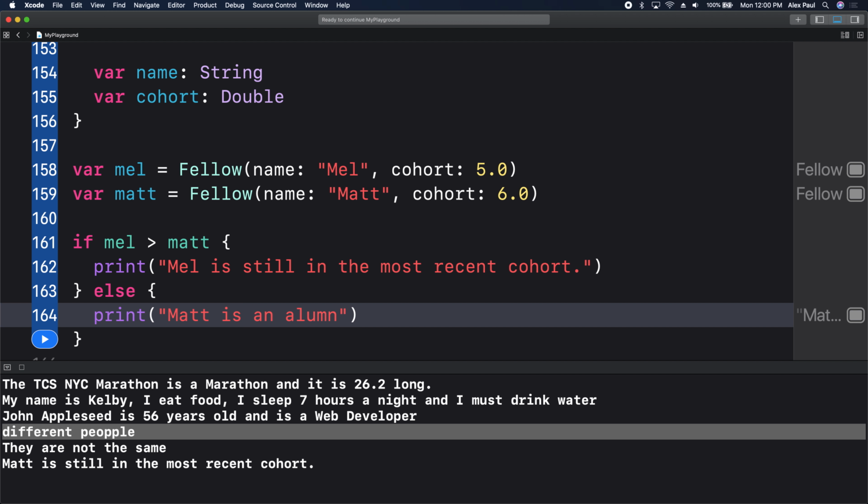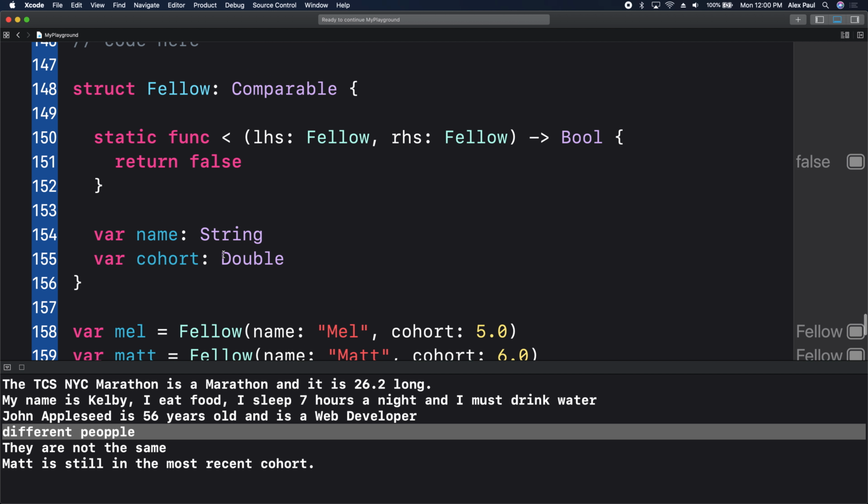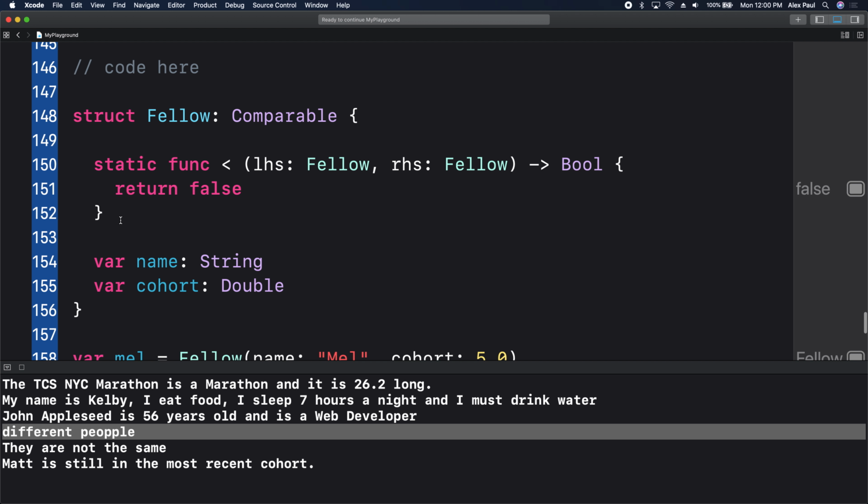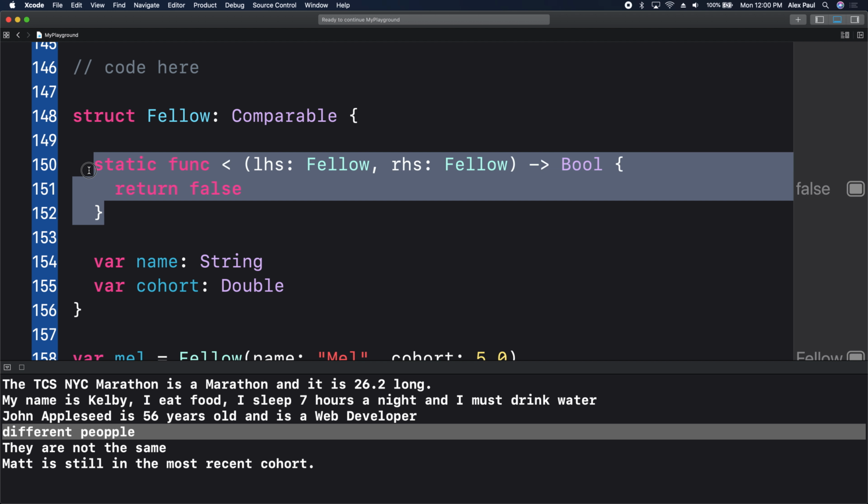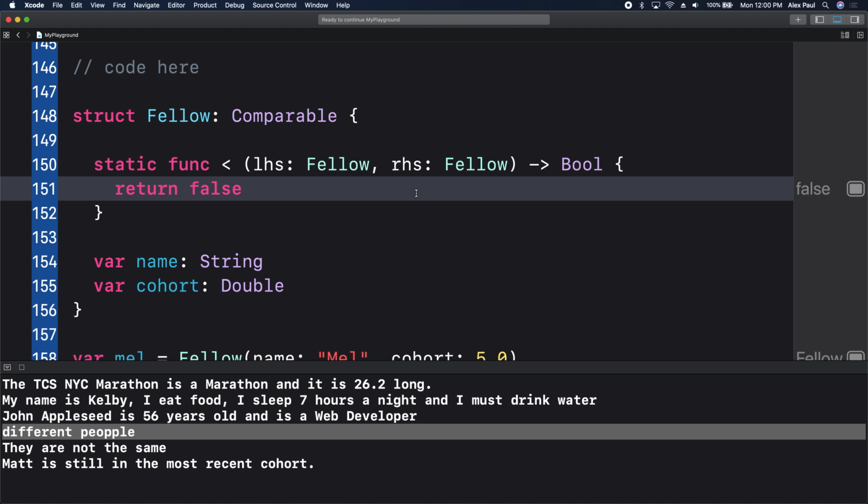Let's go up to your static function and let's see what you're doing. Here you need to do more. Brendan left us here with return false. That's not enough, right? What we need to do here is define what we're comparing.